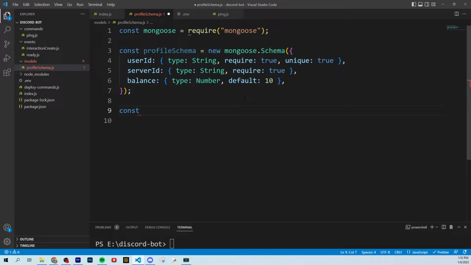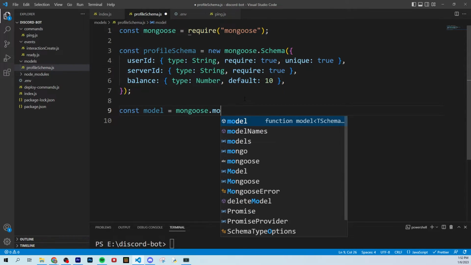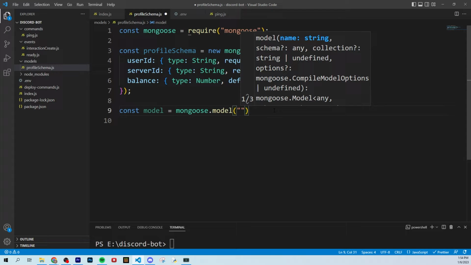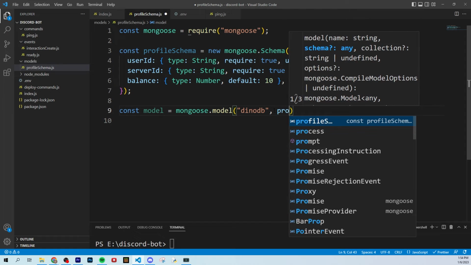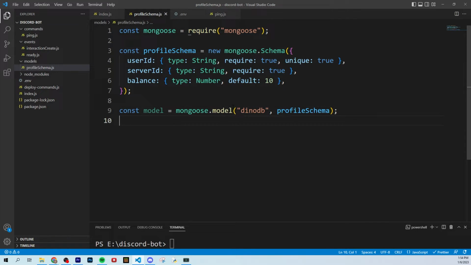Then go below, type const model equals mongoose dot model, and then this is going to be what you want to name your database, and this is going to actually be created in your database on the MongoDB server. So I'm going to call mine DynoDB, and then I'm going to pass in profile schema in here. So it's going to try to connect to a database called DynoDB, and it's going to use the profile schema that we just created above, and then we just want to module.exports equals model.